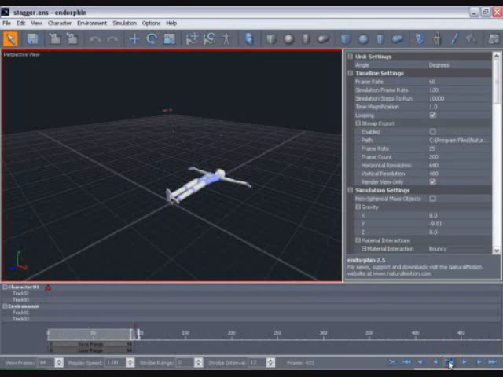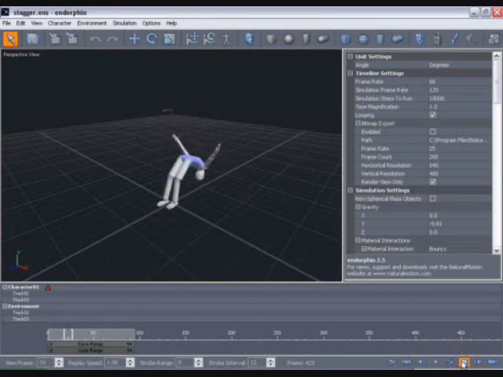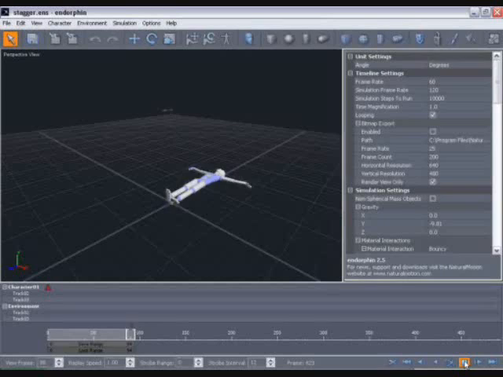We can see that the character is being pushed backwards, not just dropping like a rag doll as he did before. So let's return to the beginning and play that animation a few times. You can see that the animation loops.